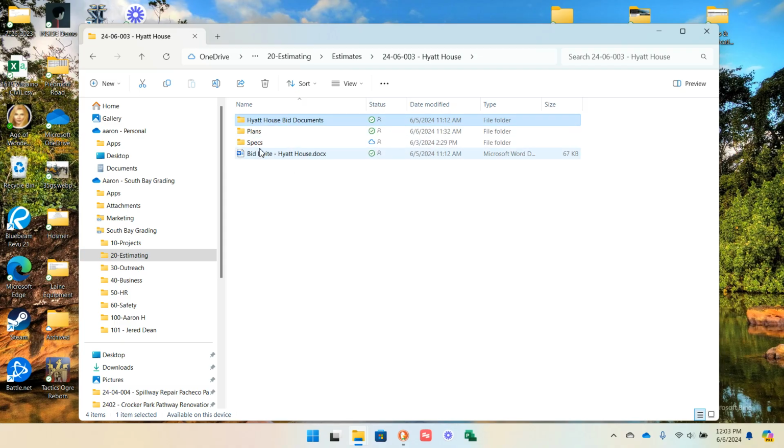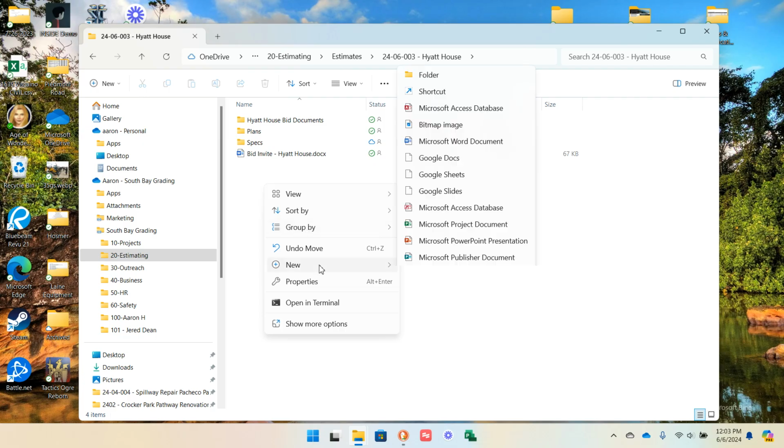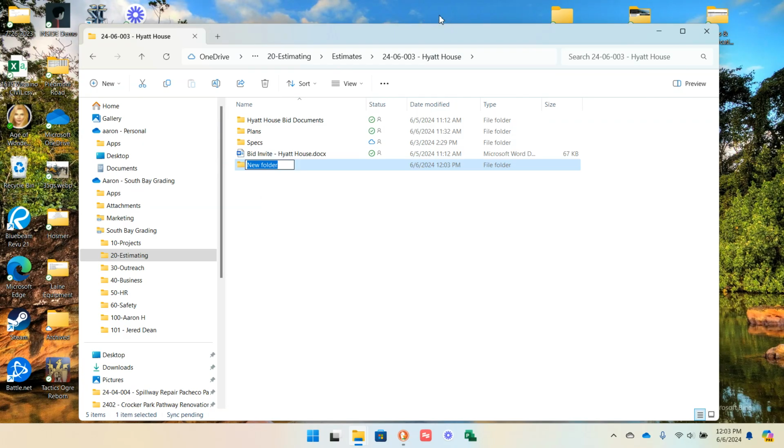I've also got internal files that I don't share, stuff that I'm working on internally. I'm not going to give out everything. I'm going to give out everything relevant to the job. So for instance, my estimate is going to be in my folder in here that I'm going to create. So we're going to go estimate, boom. This will not be shared with subs.